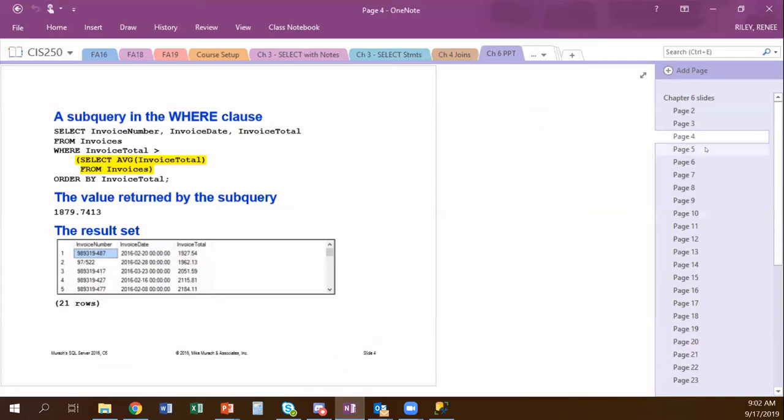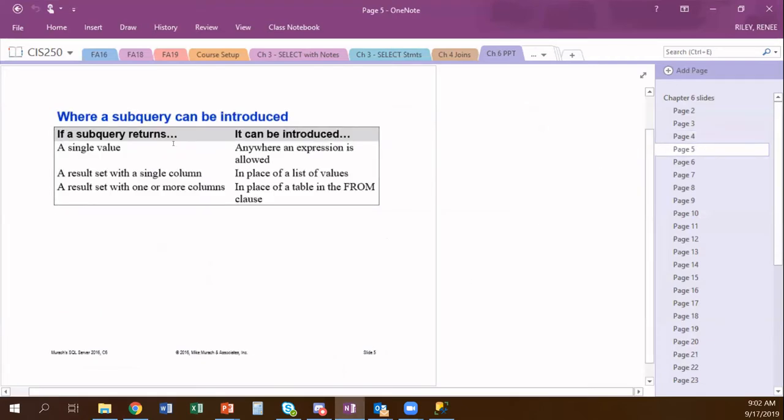So nice and clear that one is because we get our single value. So in the presentation, they talk a little bit about it. If your subquery returns a single value, you could put that subquery anywhere an expression is allowed. So the where clause, the having clause, many different things. Could you put it in the select statement? You could actually put it in the select statement.